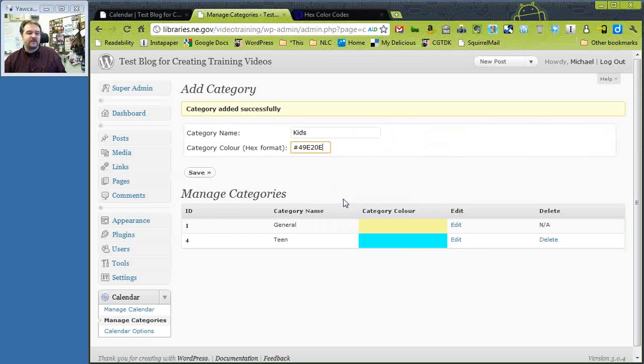Now, there are literally millions of codes to pick from, so you might want to do a little searching to find just the right colors. But I'm going to go ahead and do these. I'm going to click Save. Okay, and so now we've got General, Teen, and Kids. Okay, we've created those categories.